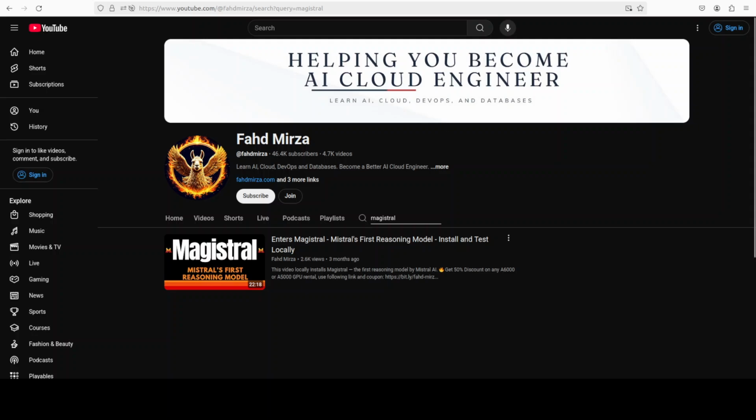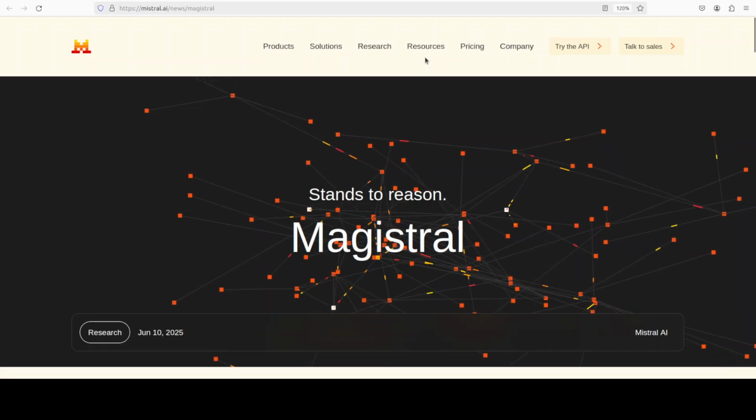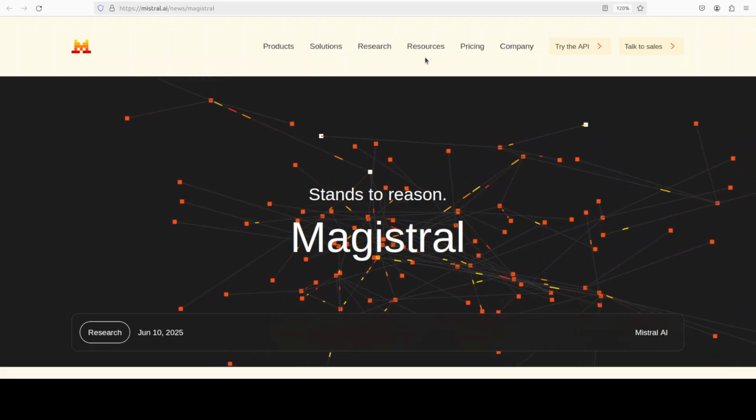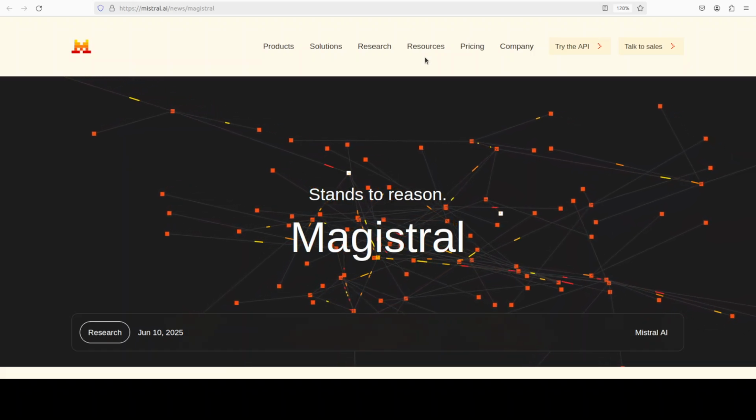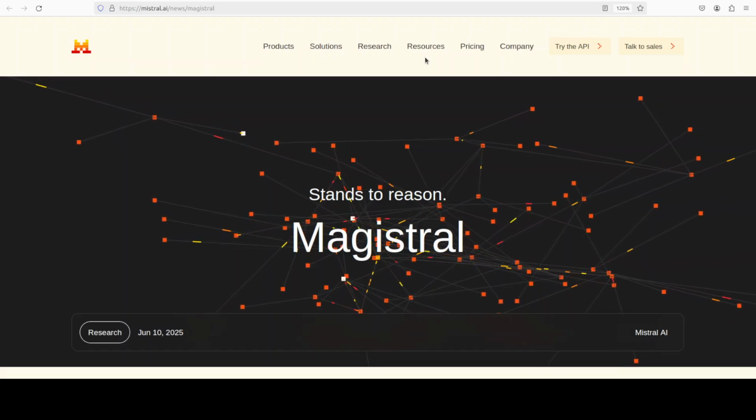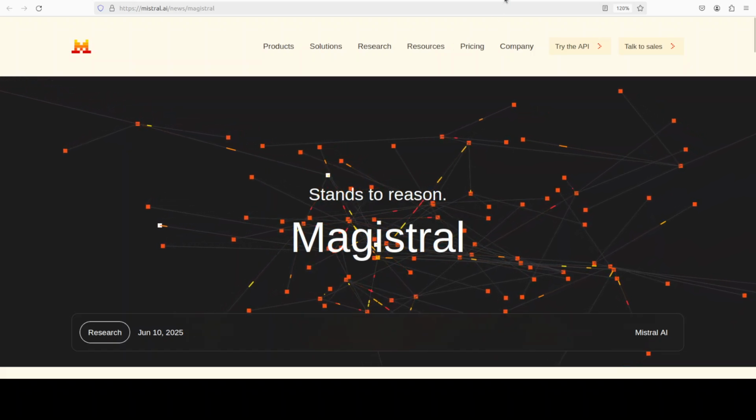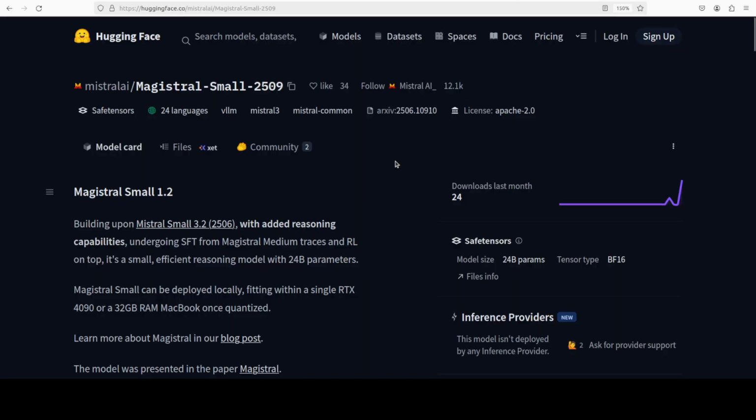In this video we are going to install this Magistral locally and we are going to test it out on various benchmarks. I will also be telling you all about this model, which looks like a real good solid release from Mistral. Think of it as your AI coworker who doesn't rush to conclusions but instead lays out its logic step by step, shows its work, and even admits uncertainty when needed.